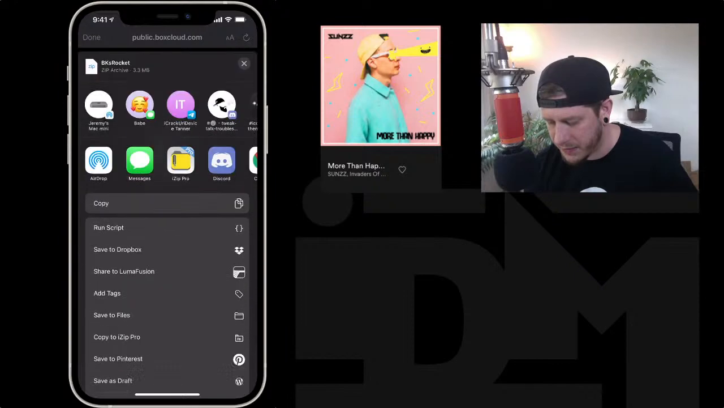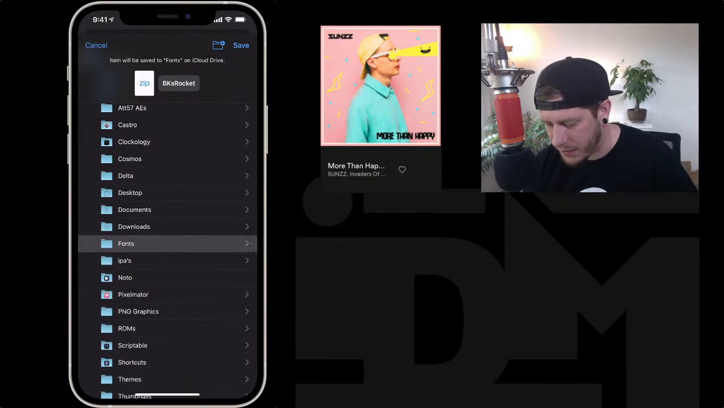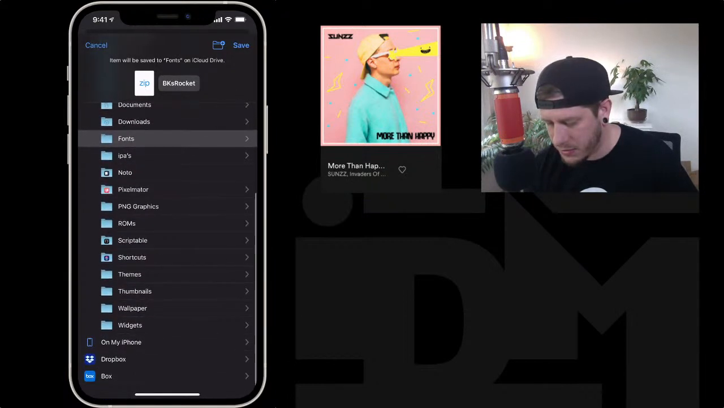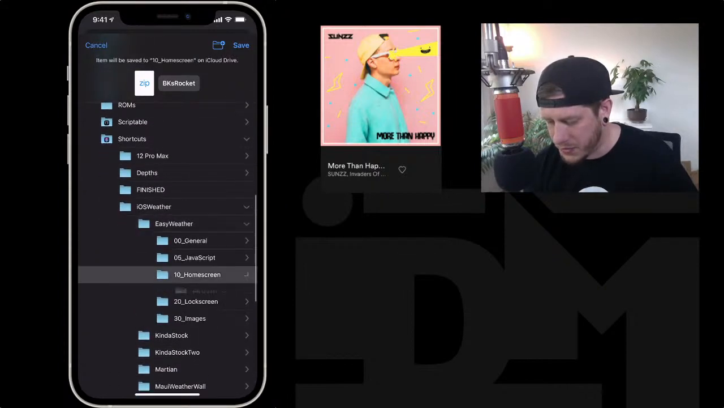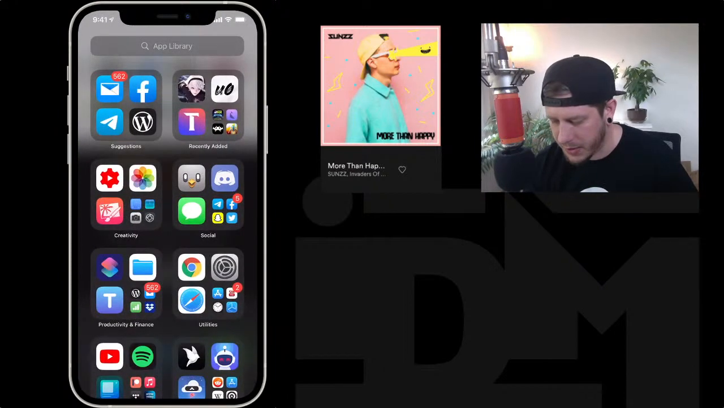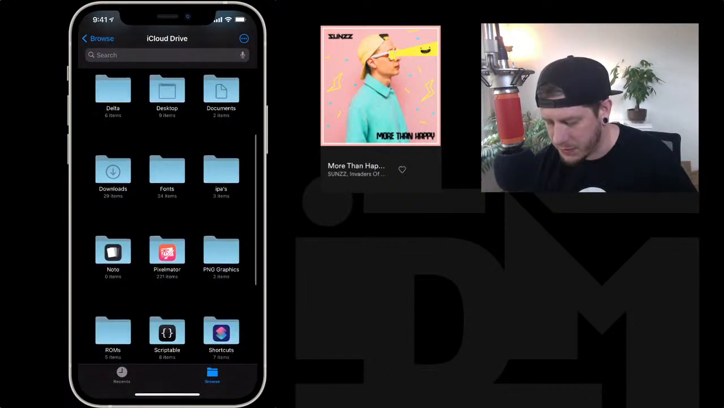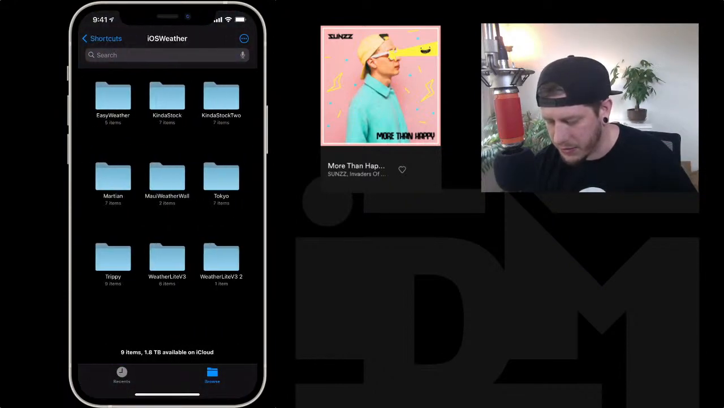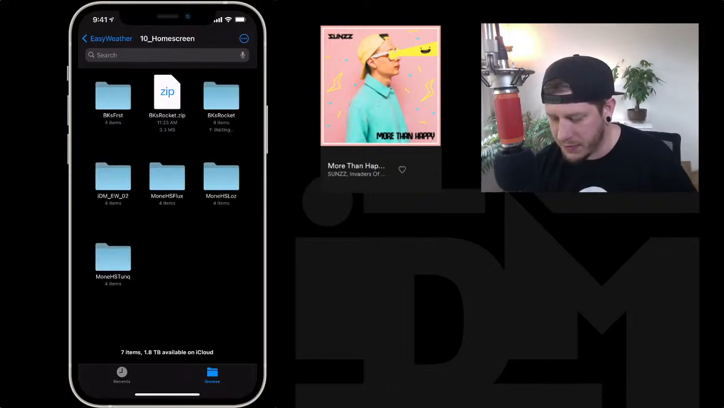And we're going to save to Files. And we will save this in Shortcuts, iOS Weather, Easy Weather, Home Screen. All right. So we got that. Oh, look at that. Files crashed. I am on beta, if you guys are wondering. So we're in themes. Let's go into Shortcuts, iOS Weather, Easy Weather, Home Screen. Let's unzip it. All right, let's delete.